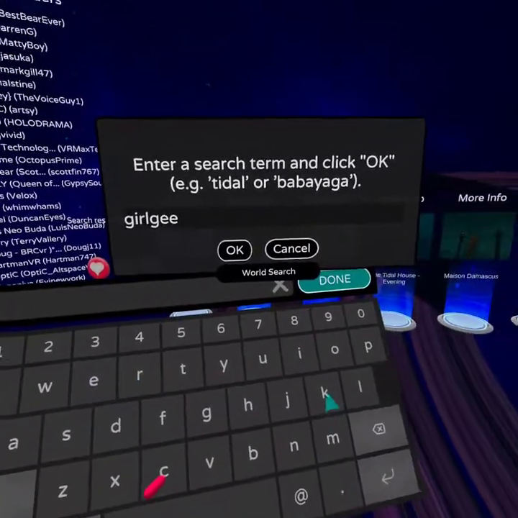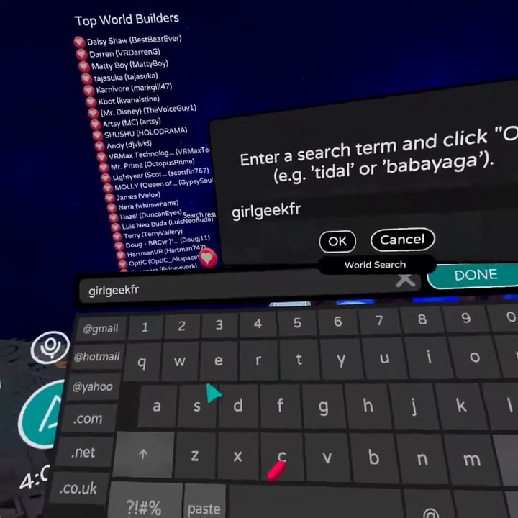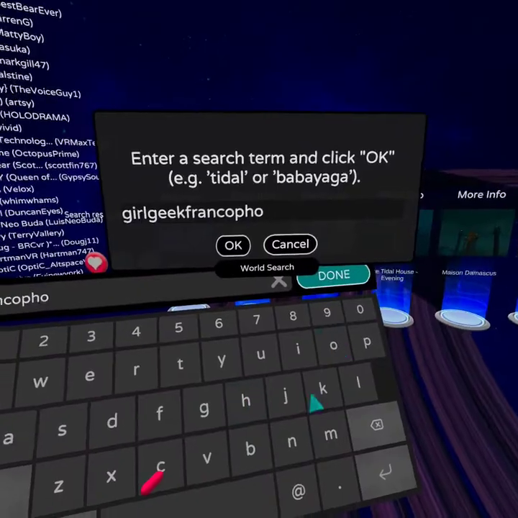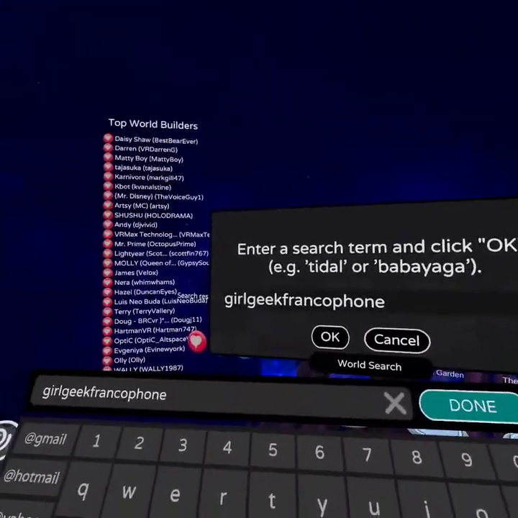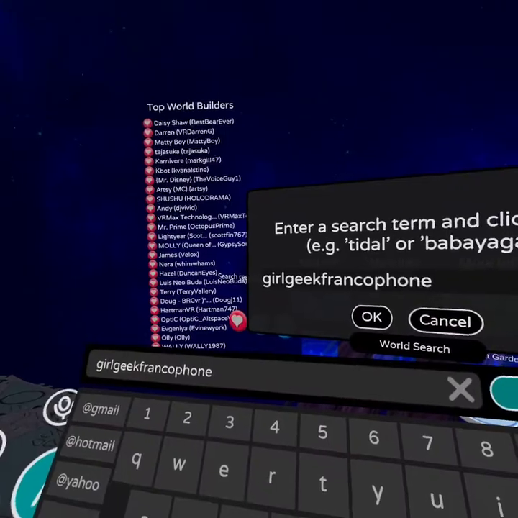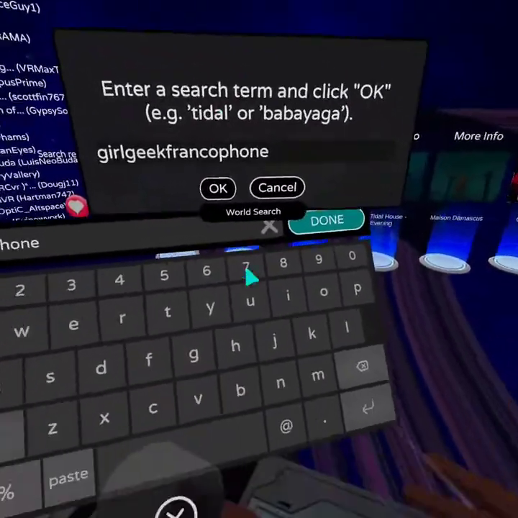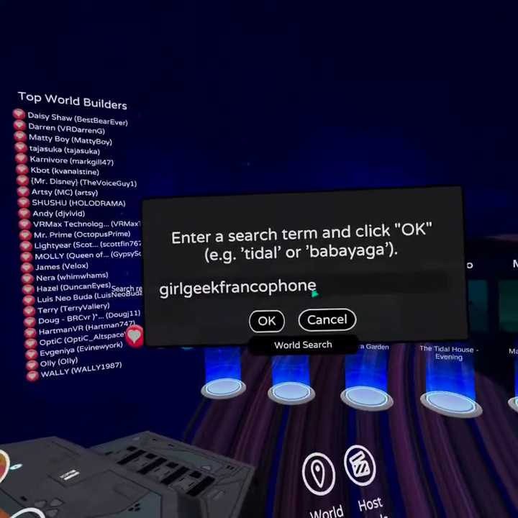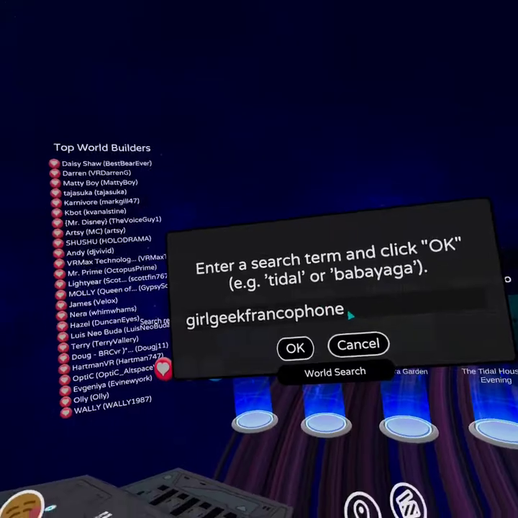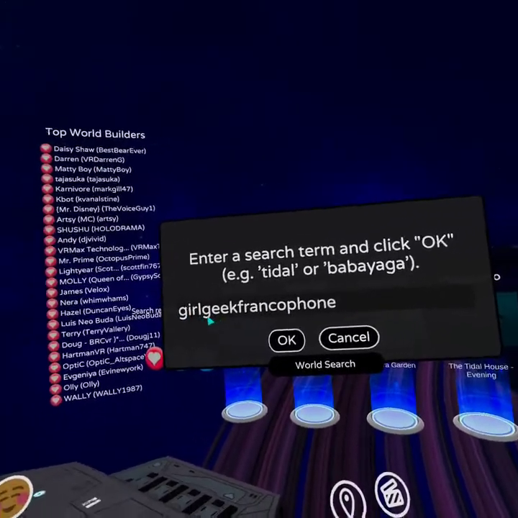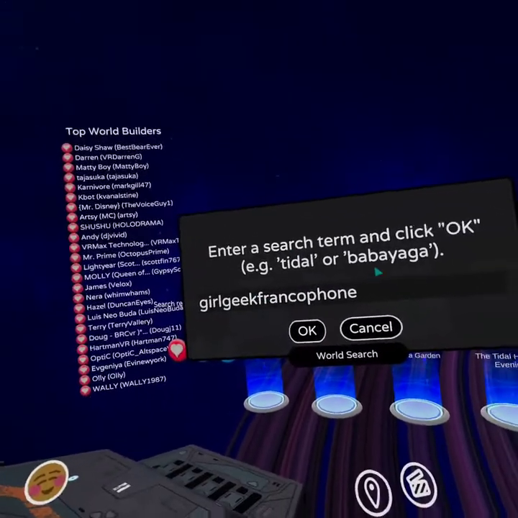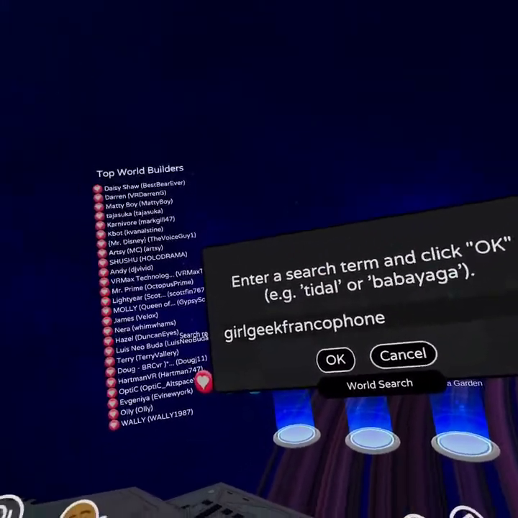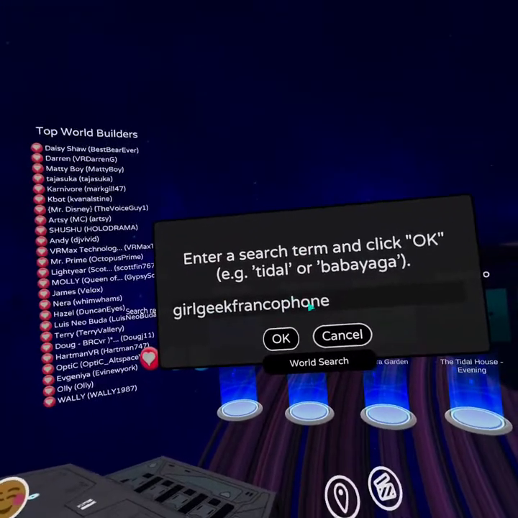Now, what I will be able to validate here is that only the worlds that I have allowed to be listed and/or public are going to show here. So my alias is Girl Geek Francophone, which is because I look for people to speak French with a lot. Whatever I type here, it'll look through the title of the world, the description of the world, the username that built the world, and the tags. So we get a lot of functionality in this search.